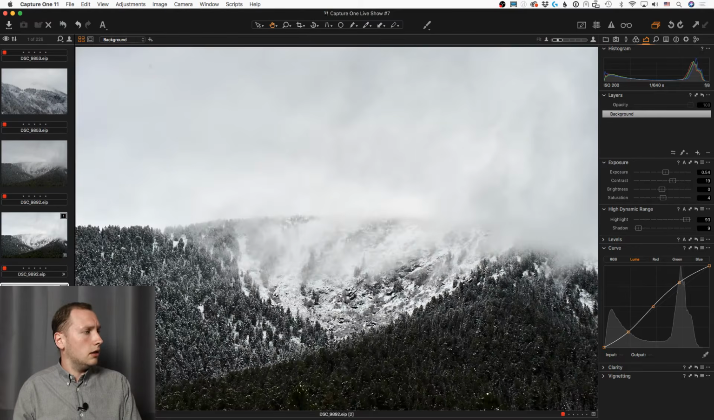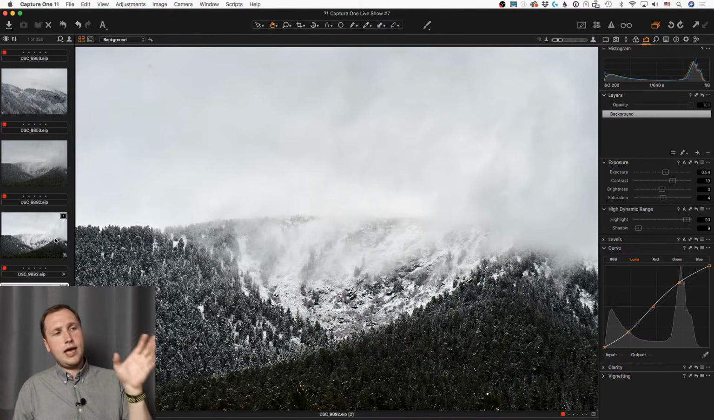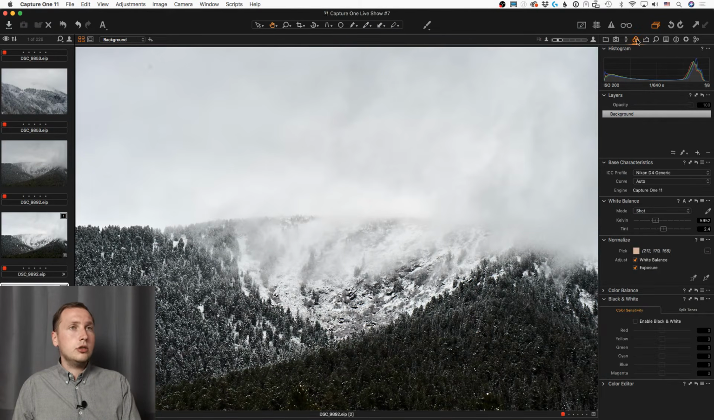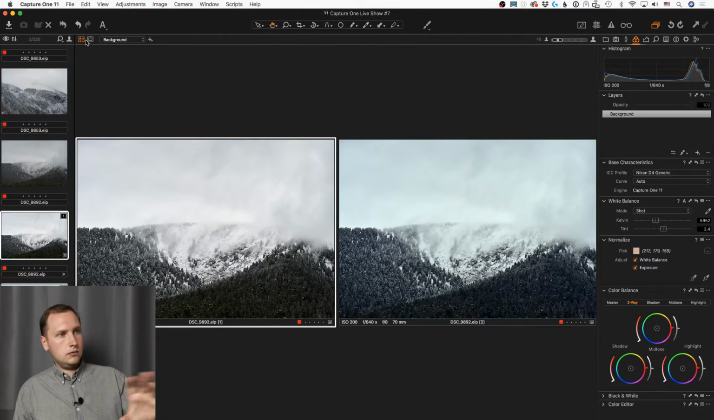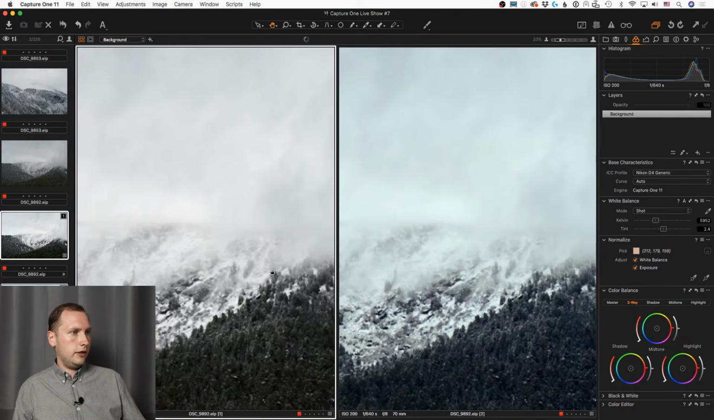Just create a clone variant, and now you have absolutely the same image, and you can apply some additional editing to it. For example, let's make shadows a little bit colder, like this, and highlights, well, a little bit greener. Yeah, something like this. And now you can just compare them. You can also select both of them and see what we have here.